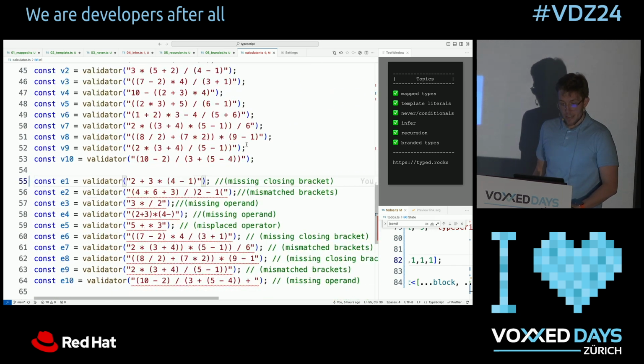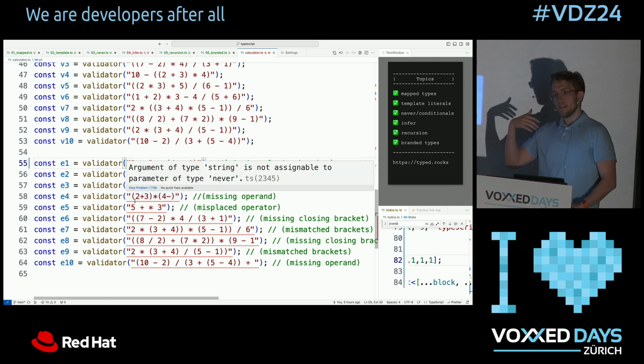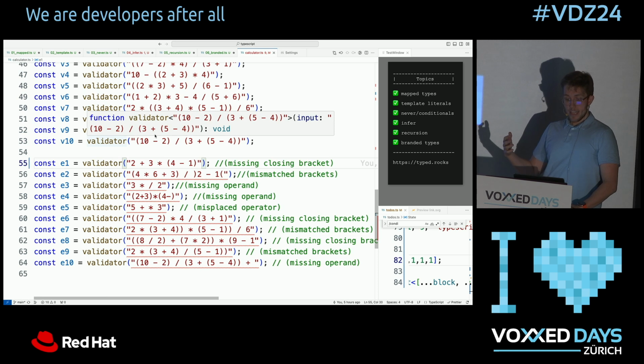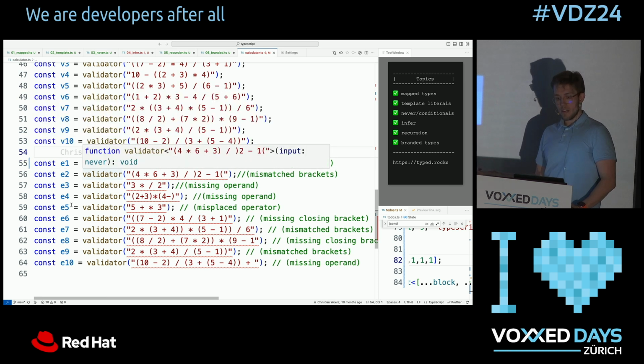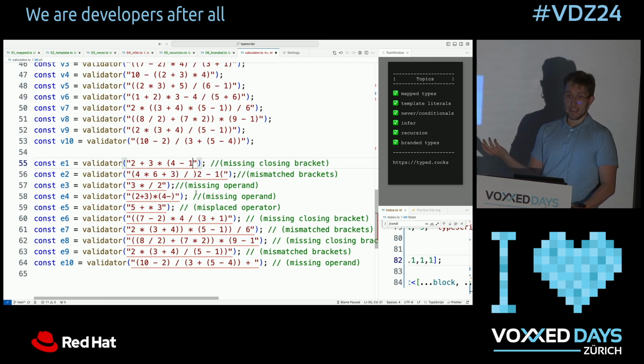So what it does is basically this no-empty-string function, but on steroids, because you can put in an arithmetic expression and it checks if it's a valid one. If so, it compiles, otherwise it does not. So for example, you can see here the mismatched brackets, or if I remove this bracket here, we can see again an error.